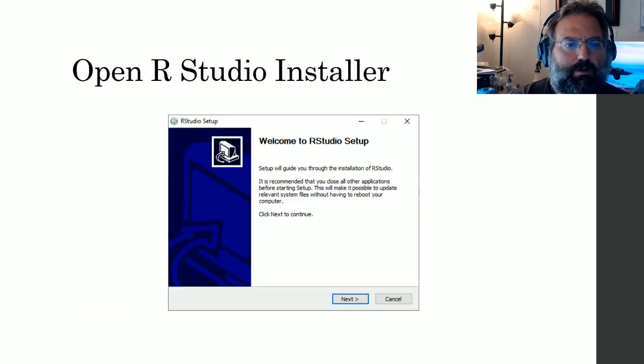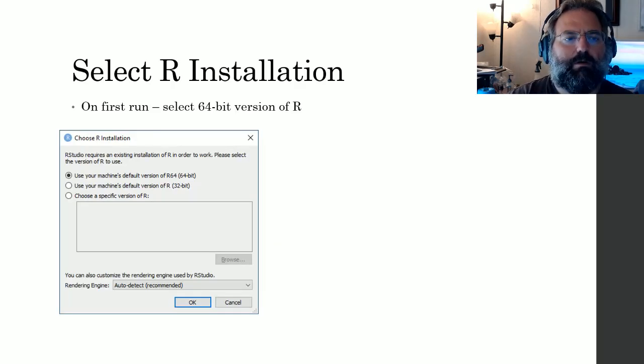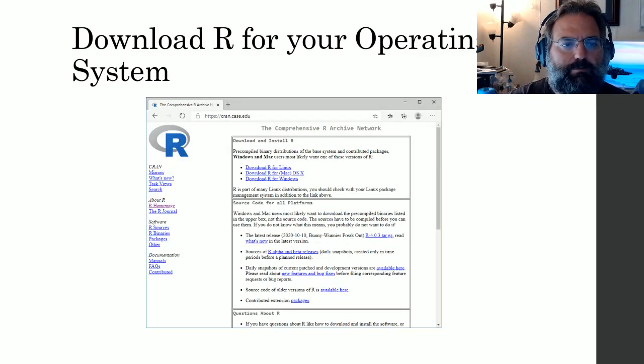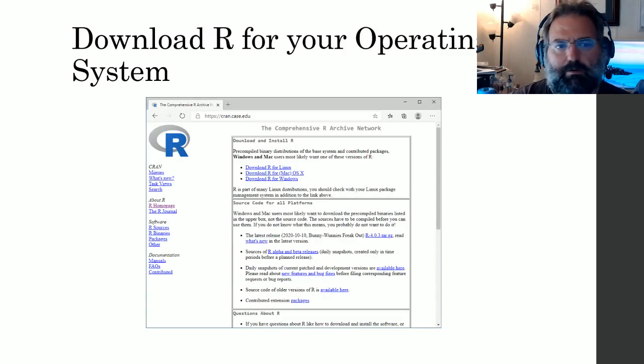So you want to go out and do a R installation first. So you want to go to cran.r-project.org and then click on mirrors, and then go find a mirror and download R. R is basically just a command line sort of program.